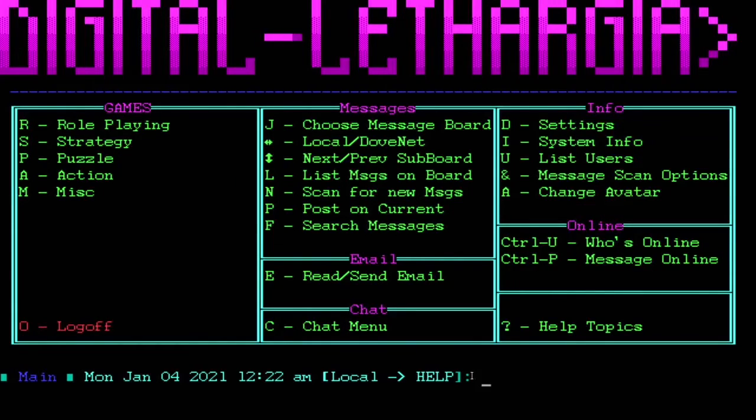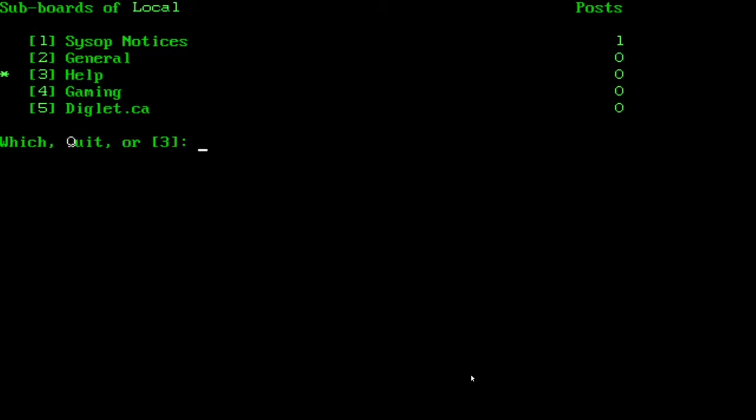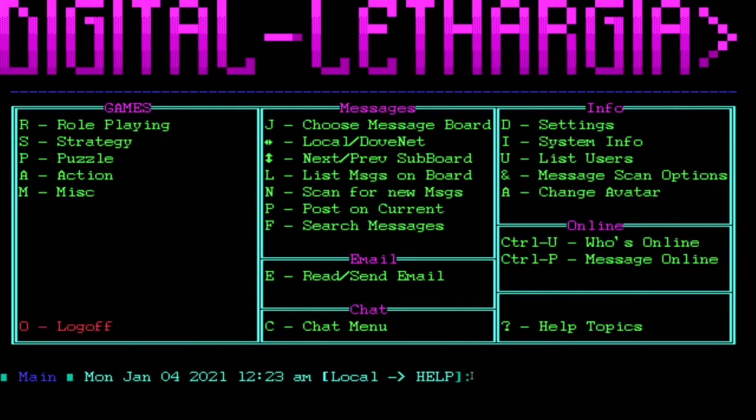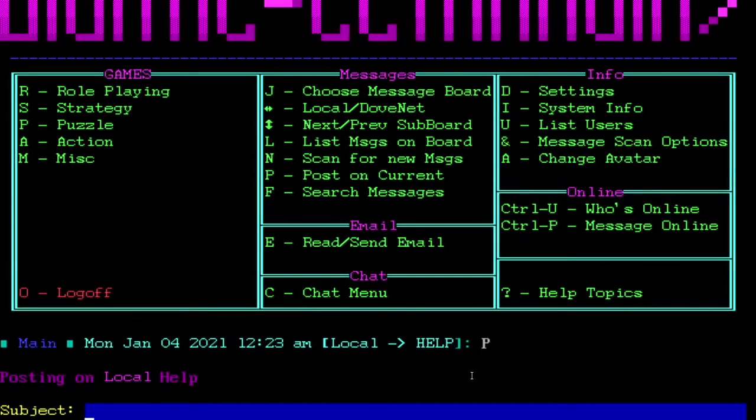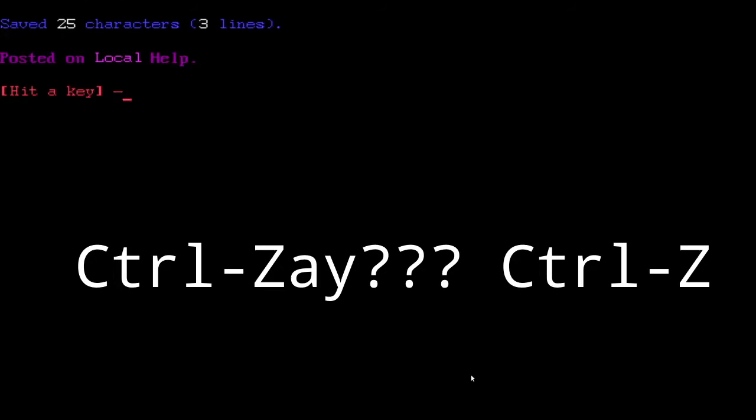If you have any problems or questions while using the BBS, you can either post a message on the local help subboard by hitting J to choose the message area as local, and then 1 and 3 for the help board, then hitting the P button to post a new message. Enter in a subject, and a description of the issue, and then hit Control-A to save and send the message.